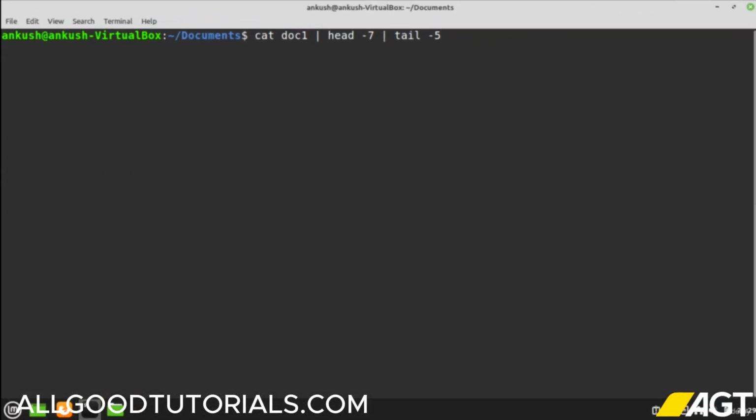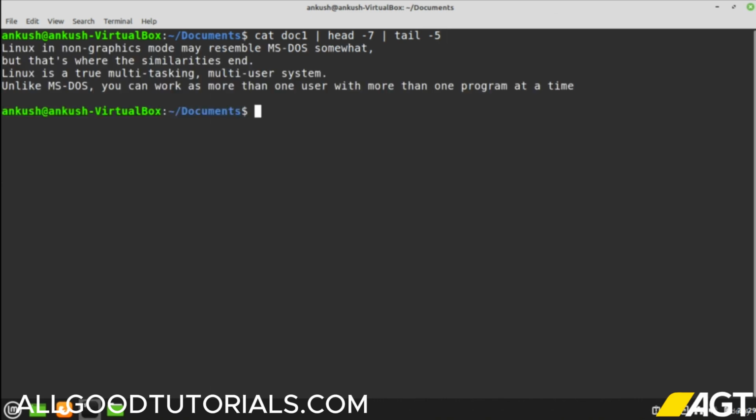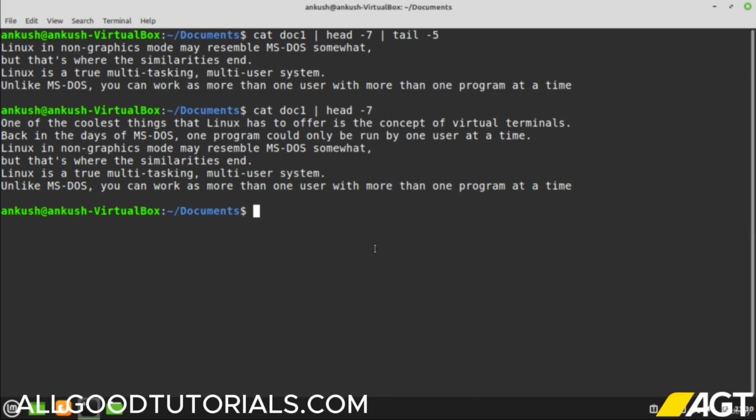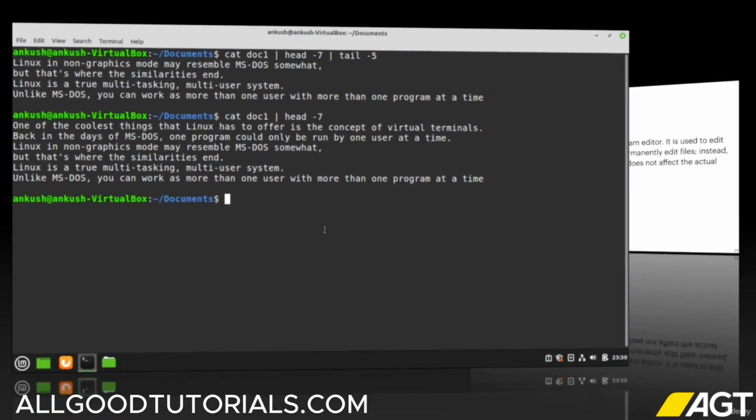So here I'm catting document 1, that is, I'm trying to print document 1, and I'm printing the first 7 lines and trying to print the last 5 lines of that. If I just do that, this is the output I get. If I had just printed the file with only 7 lines, it would give me the top 7 lines. But because I did the tail 5 as well, from those 7 lines it cut out the last 5 lines and only showed me those 5 lines. So this way we can combine various commands using the pipe command and then get various kinds of output.